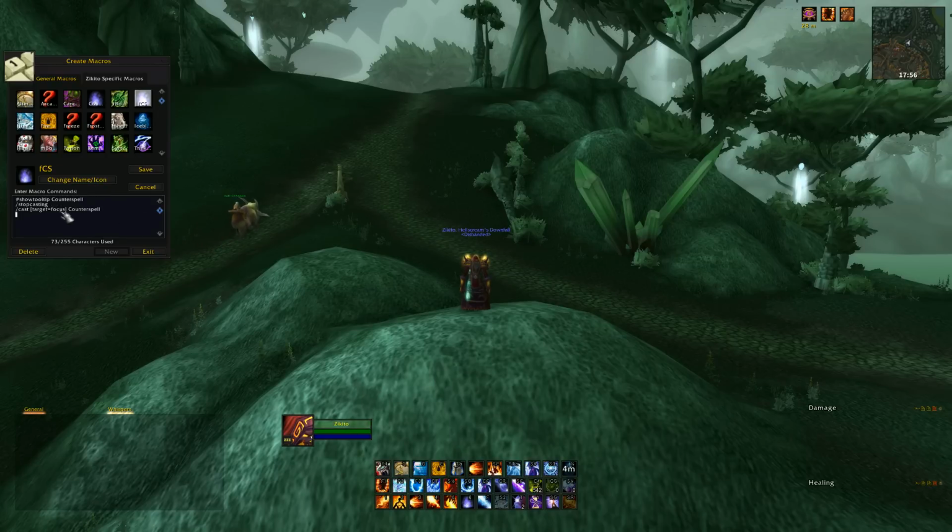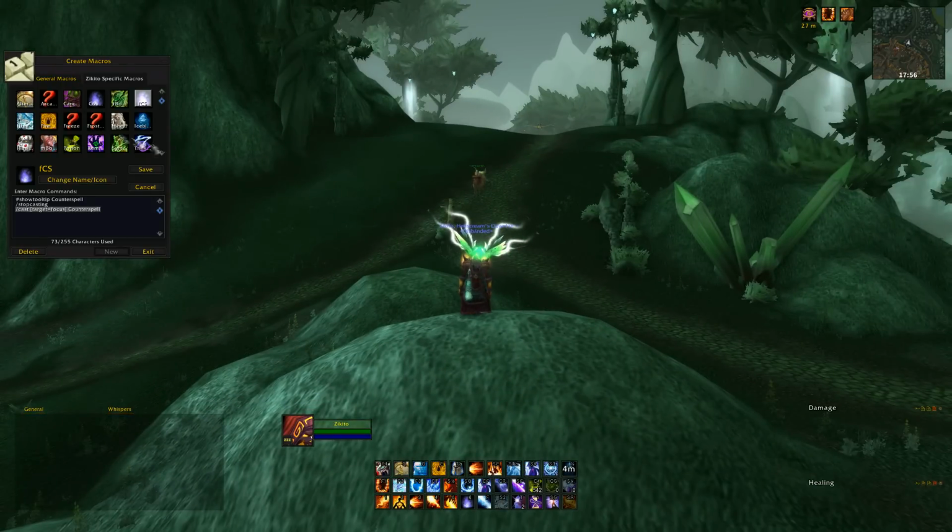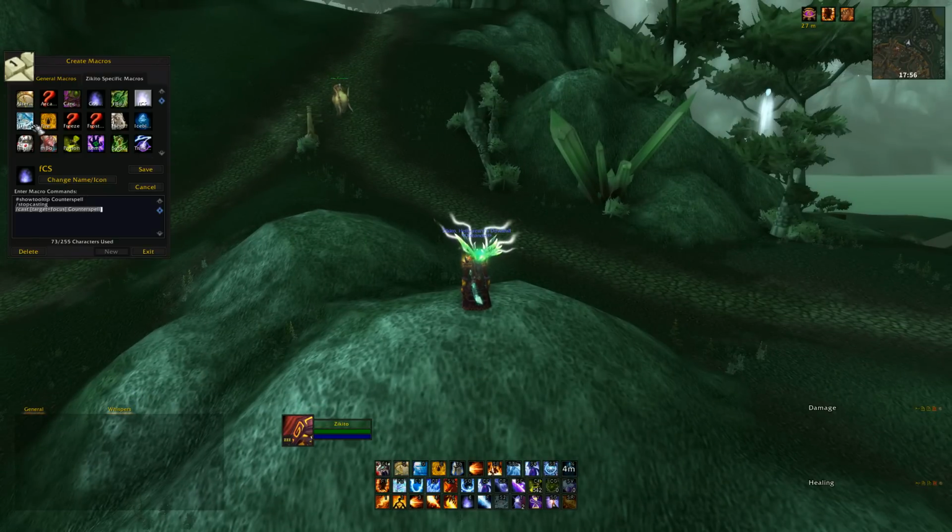Next to that, we have another focus macro. It's Counterspell on my focus. It's the same as the other one. It's going to stop casting, and it's going to activate Counterspell on my focus. So that's very nice. Again, I want you guys to use your focus target a lot. You can see my Tell Me When is built around it. I use it a lot. I think it's very nice.